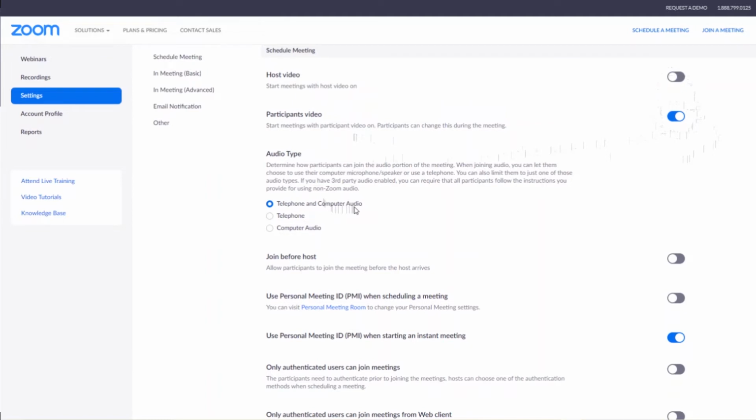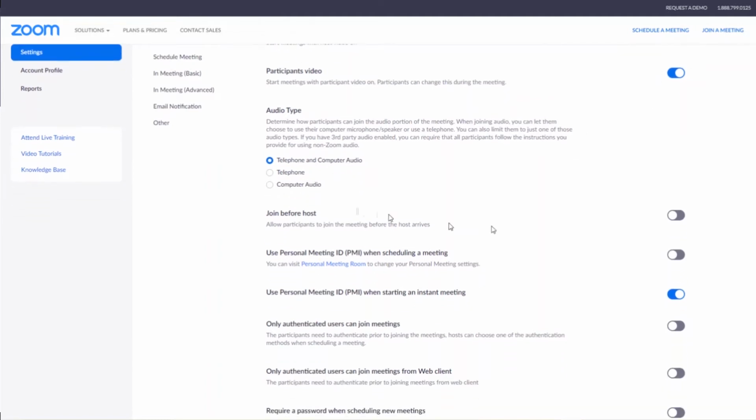I have it set for telephone and computer audio so that when somebody starts their web meeting, they can use either one. If you allow someone to join before the host, that means they can come into the meeting and have a discussion or chat for a few minutes before you arrive. If you turn that off, they will be forced into a waiting room until you start the meeting.